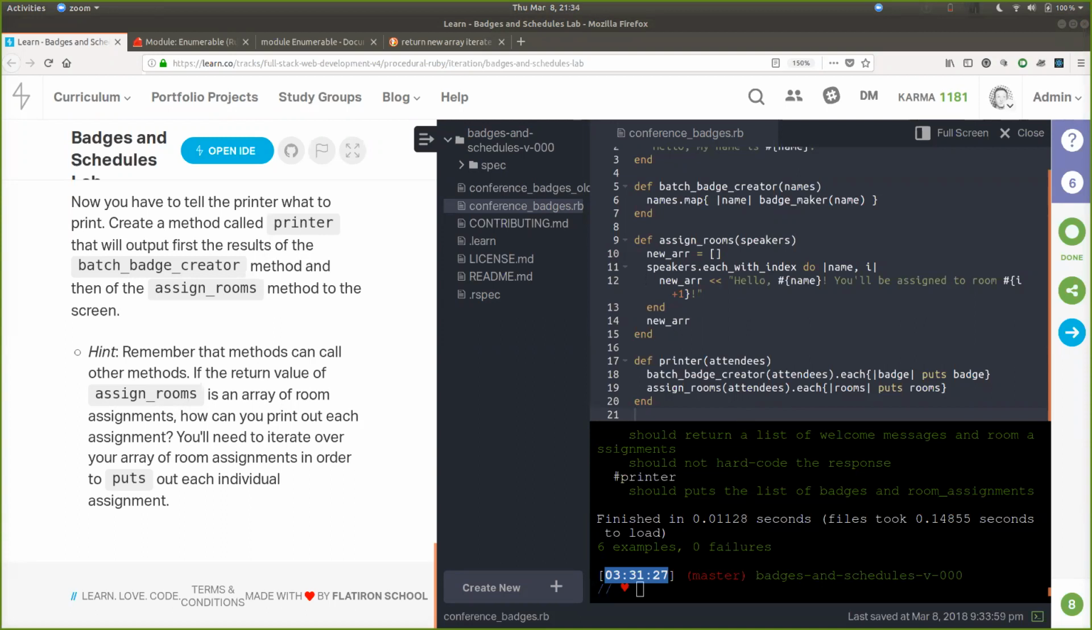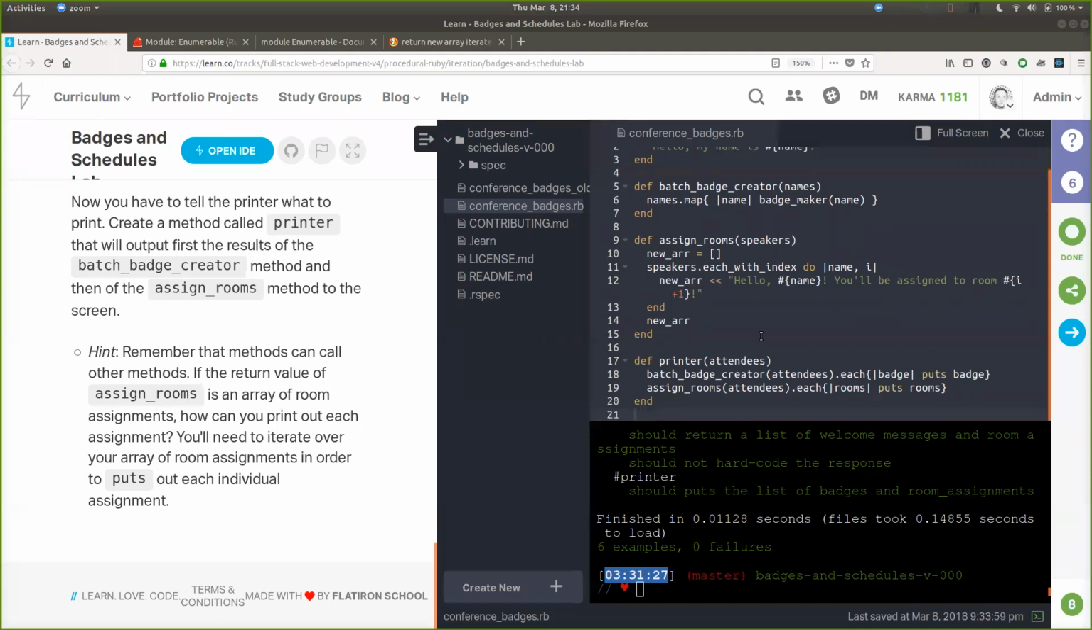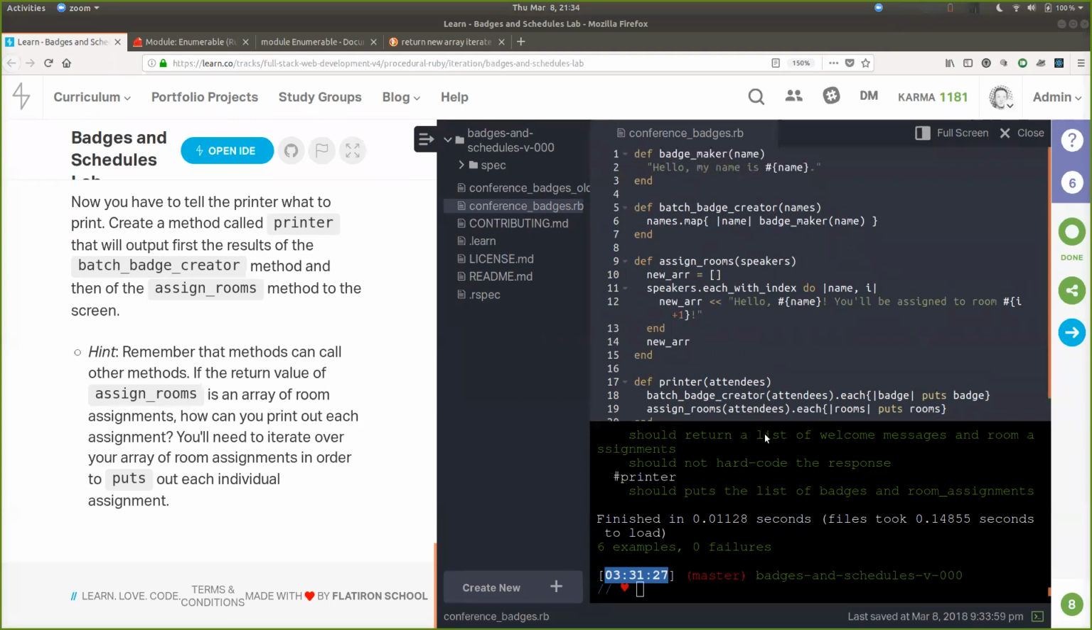It was good to see another way of doing it, because I know the first time when I did the badge creator, I didn't use the badge maker method. What I did was I just also created a new array and pushed that sentence into the new array. So it was good to see that it could be done that way.